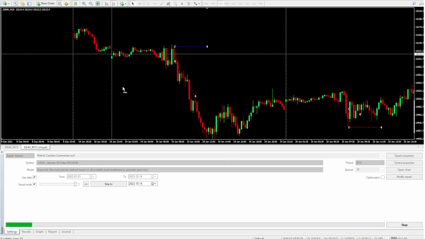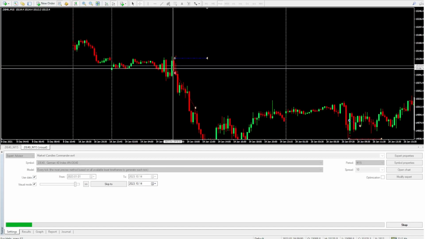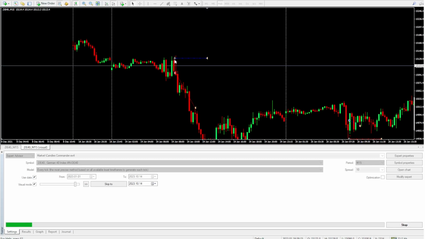So the candle we are interested in is the second one from the opening. Here is the opening, the second one. Depending on the minimum and maximum, the robot places pendings. Here we have a buy stop and here we had a sell stop. The sell pending was activated, the market fell and the stop loss moved with each red candle closed.